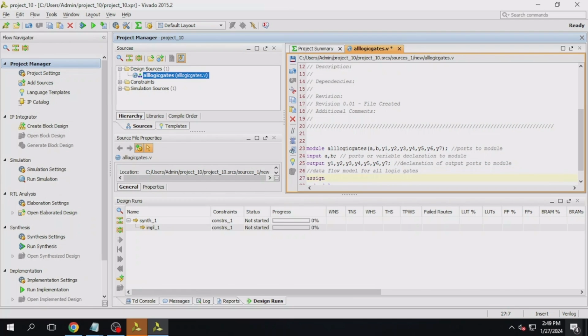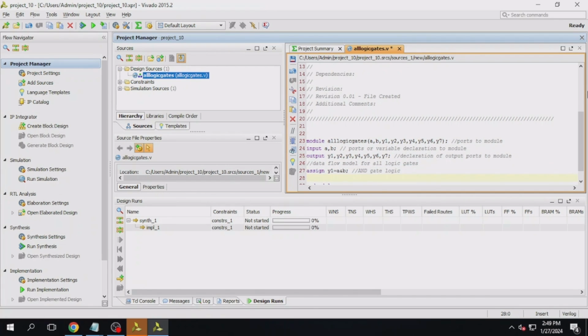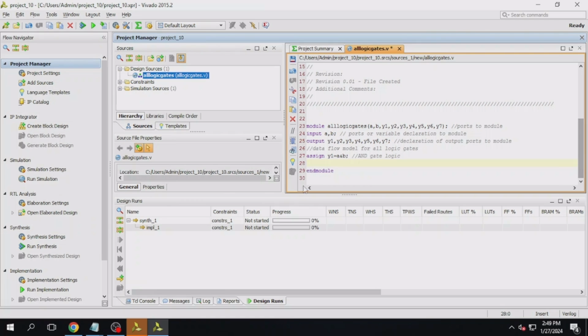So for the first logic gate, I'm going to use the AND gate. For that I'm using the output variable Y1 equals A ampersand B. See, only the ampersand will be understood, so that language syntax you need to remember. So for the AND gate, A ampersand B. So the AND gate assign statement is completed.